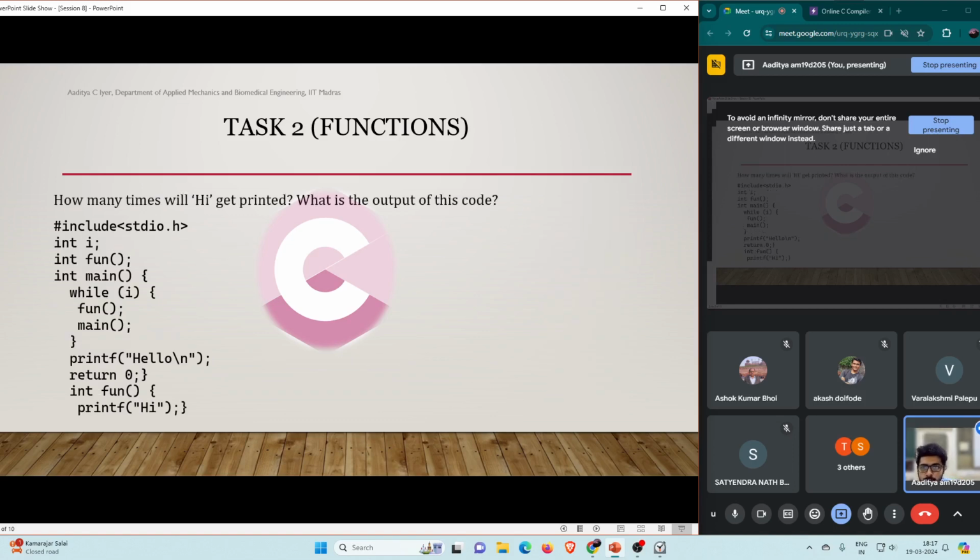So next one is also about functions. How many times will hi get printed? I have defined a function prototype of fun, int fun, and the actual function definition is here. Its job is to just print hi. And I have this main here. Fourth line is where main starts and it ends 4 lines later. So how many times will hi get printed?